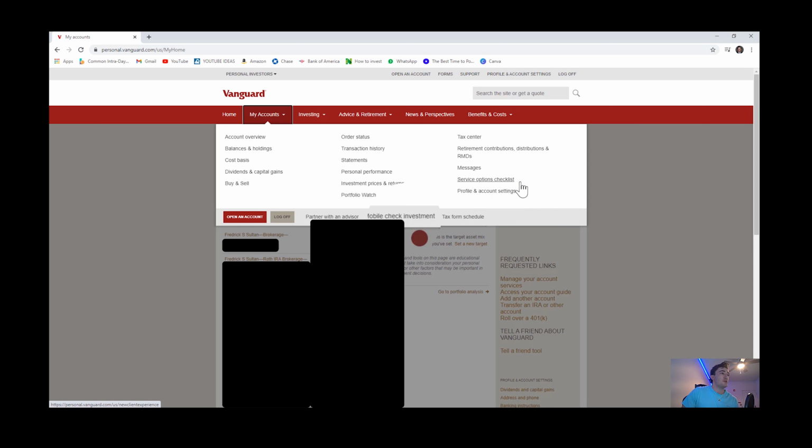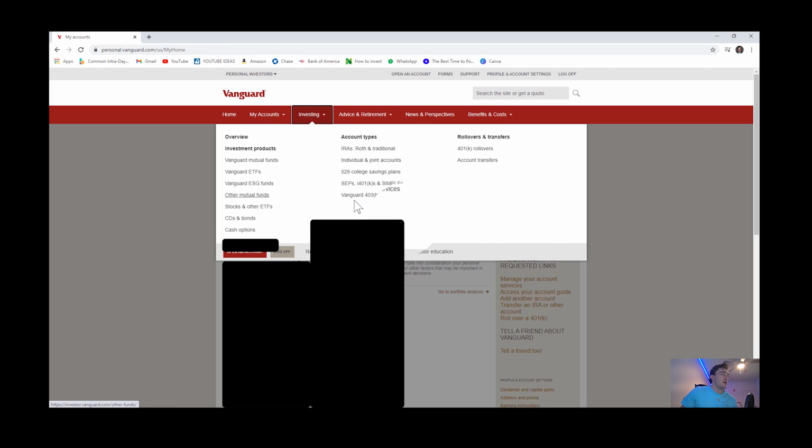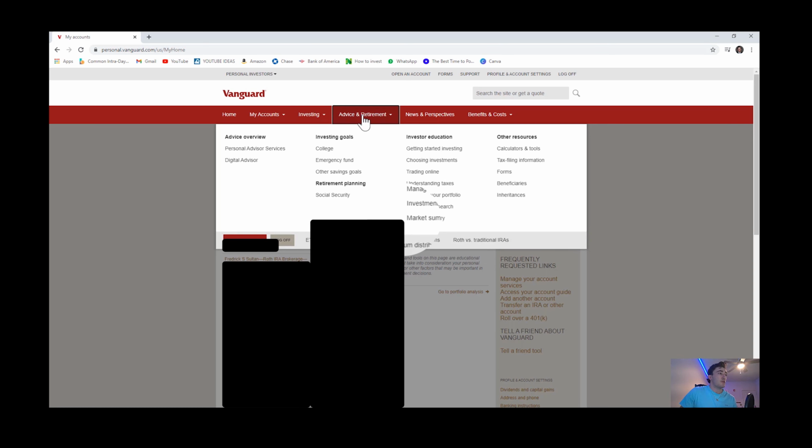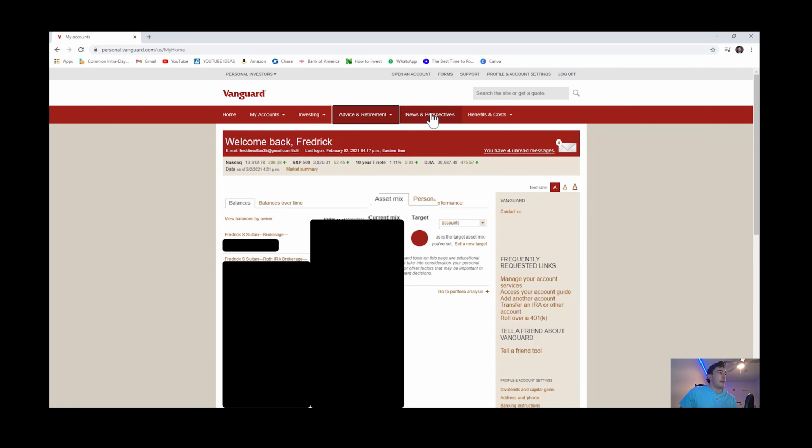Here are some options that we have here for us, for Vanguard, that they give us. And here are your account settings. So that's all about your account here. This tab goes over the investment products Vanguard offers to us. And here are some things that you can learn about. Great resources that Vanguard gives us. I love reading through their resources, and as well as news and perspectives. So that's pretty much the main overview.